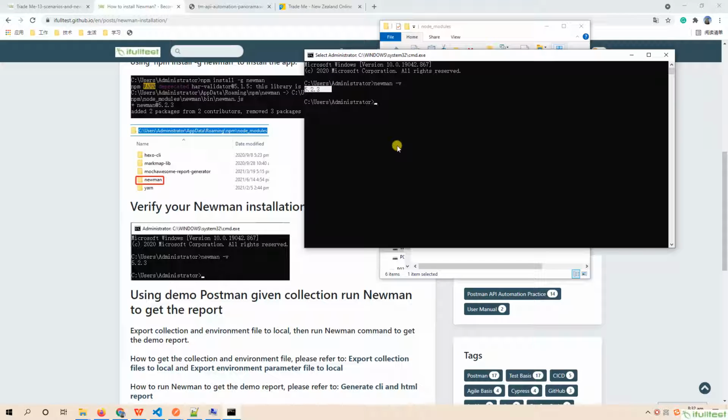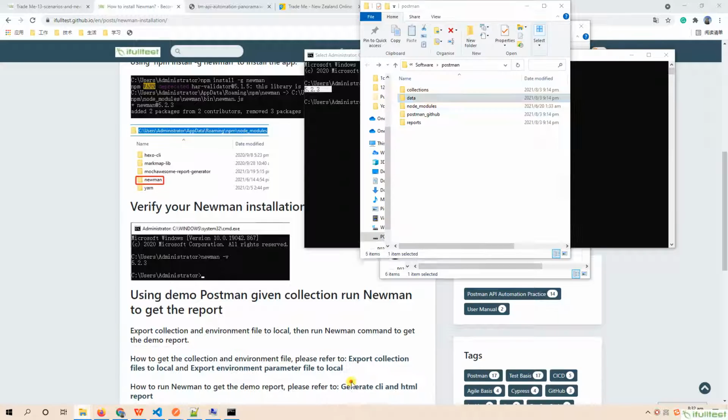Then we need to export the collection and environmental variables to the local collections folder and data folder. This folder structure is just my habit. I use the collections folder to store the collection file, and the data folder to store the environmental variables or other temporary data, and the reports folder to store the HTML report or text report. You could also store them in the same place.